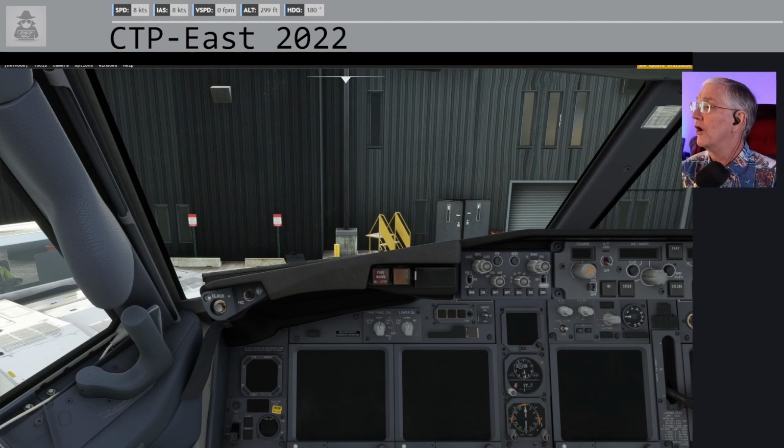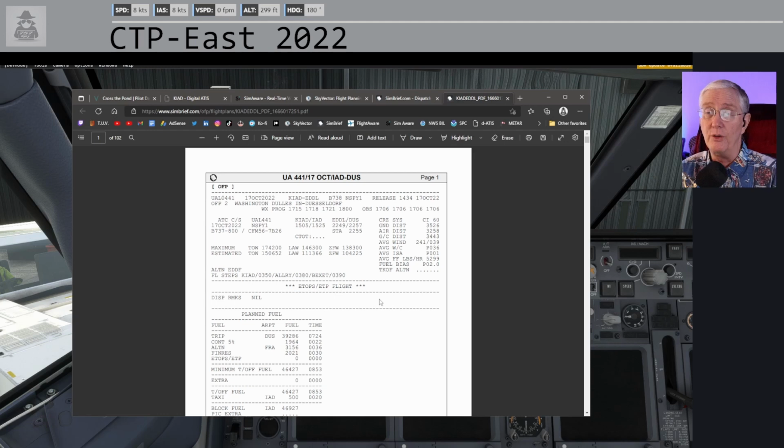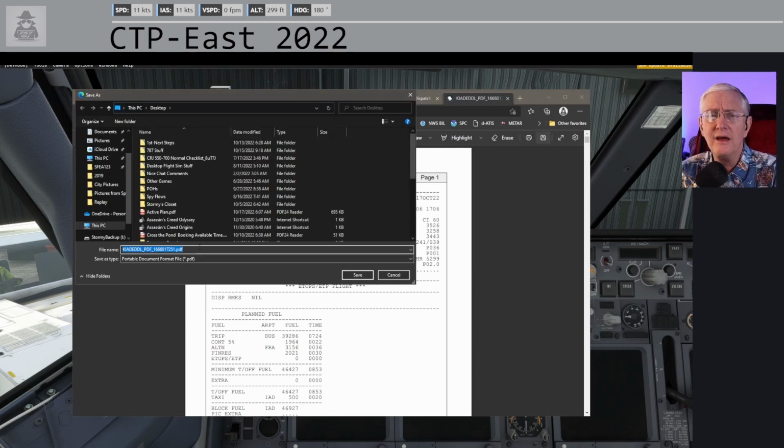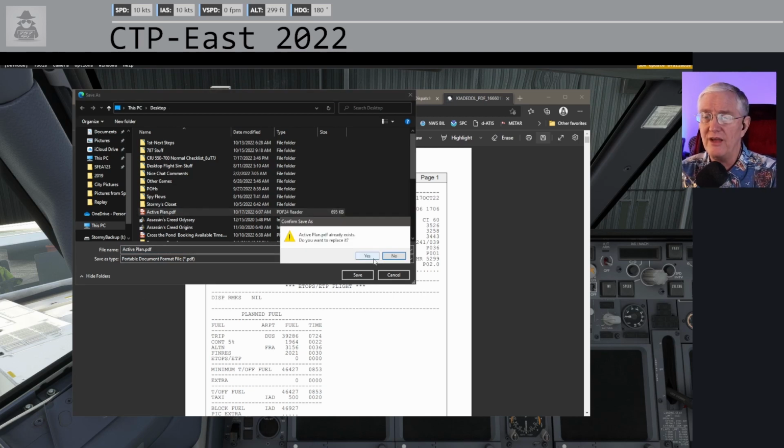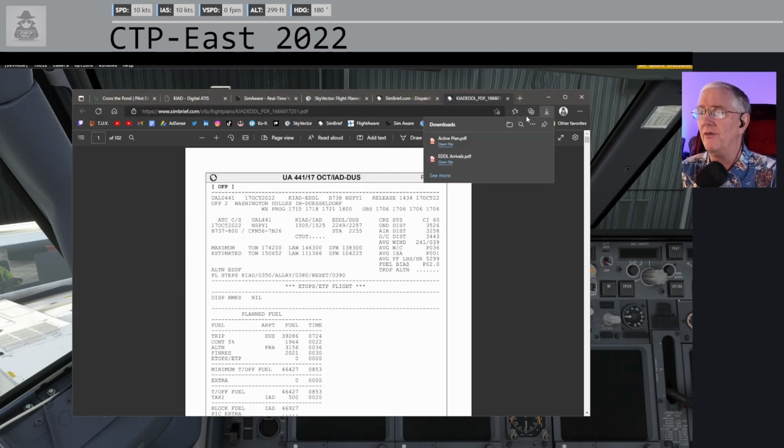Let's also go and get the flight plan out of SimBrief. So here is a SimBrief flight plan from Dulles to Dusseldorf. I'm going to go over here and save that just like I do for a normal flight. I'm not going to fly the thing, but I am going to go ahead and save this as an active flight plan over there.